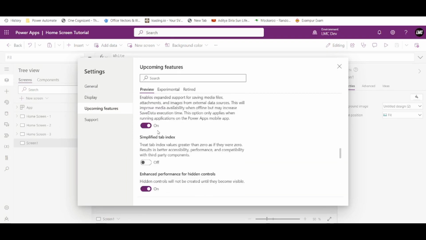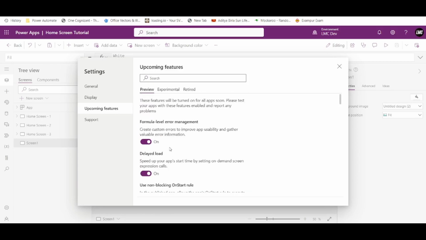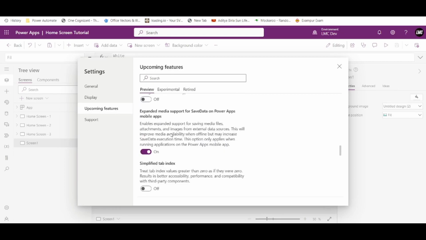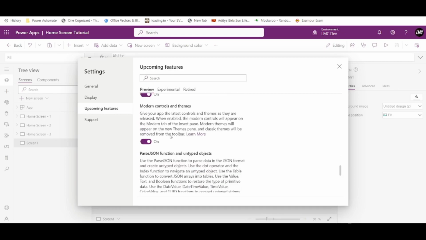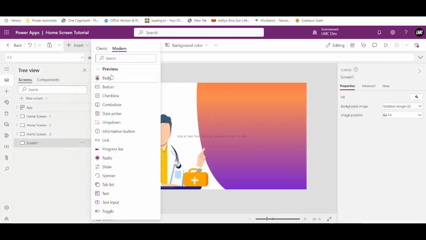Scroll and you will see, where is that? Preview. Here, modern controls and themes. Okay, just turn this on, and once you turn this on, you will also be able to see the modern controls up here. Now click on classic.